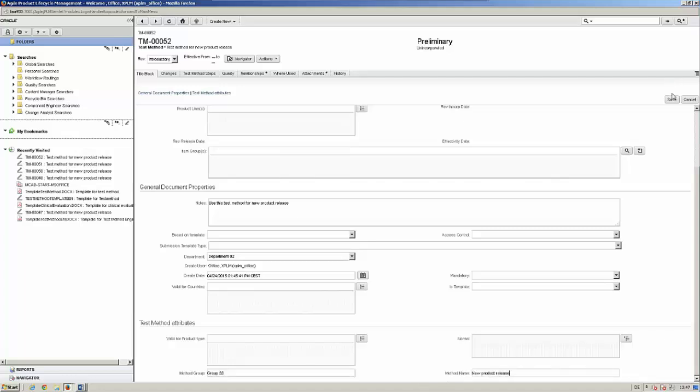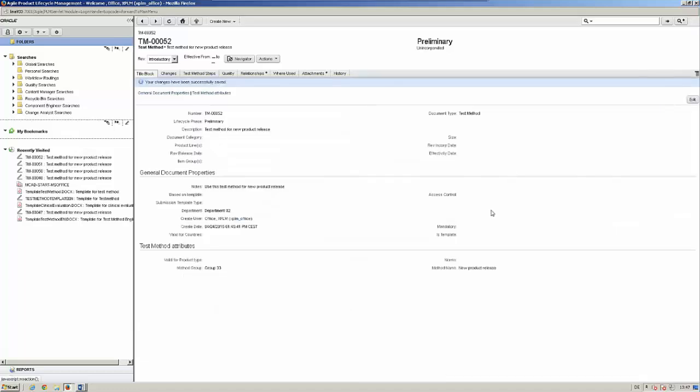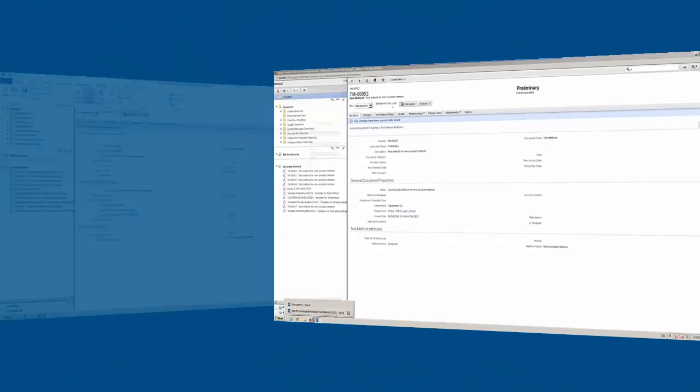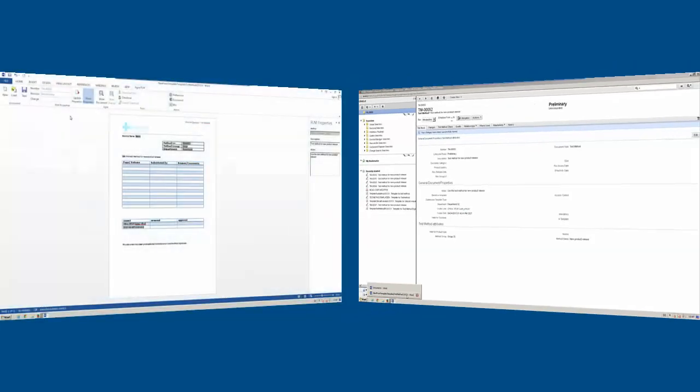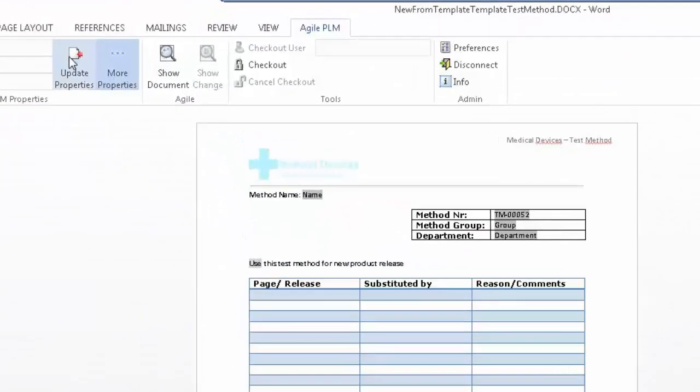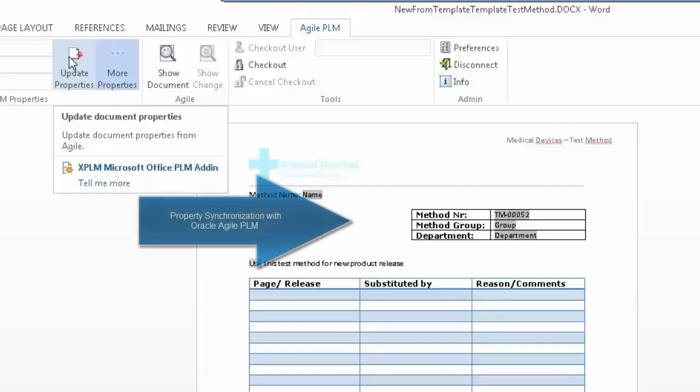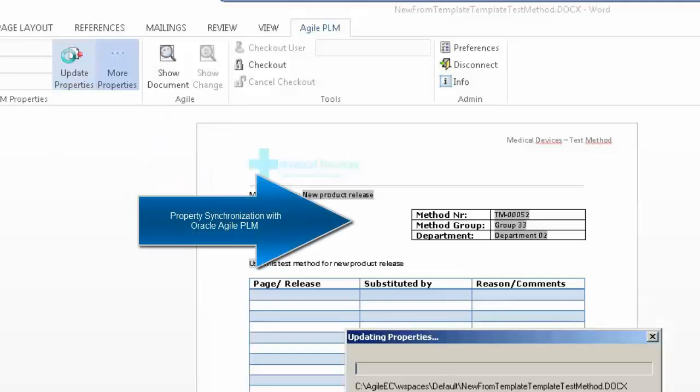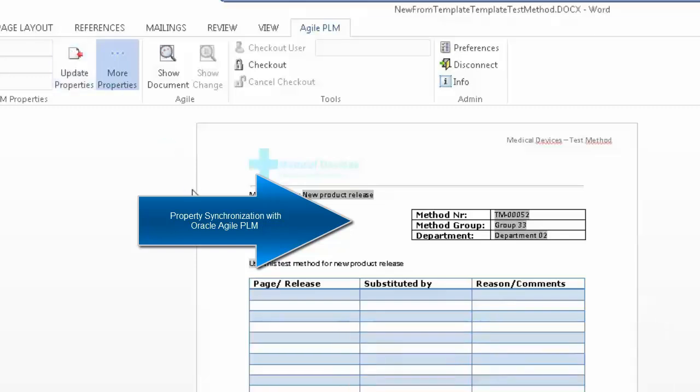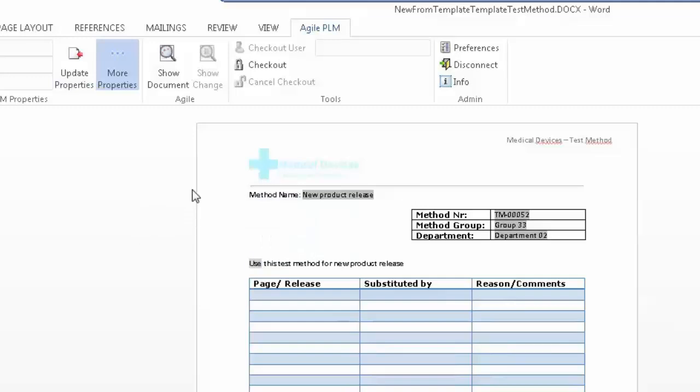The Office integration also provides an automated property mapping between Oracle Agile PLM and the Office application, so the latest data in Agile can be easily transferred to any Office template. Create new documents based on reliable information quickly. Ensure that you provide only valid and approved information to your suppliers and customers.